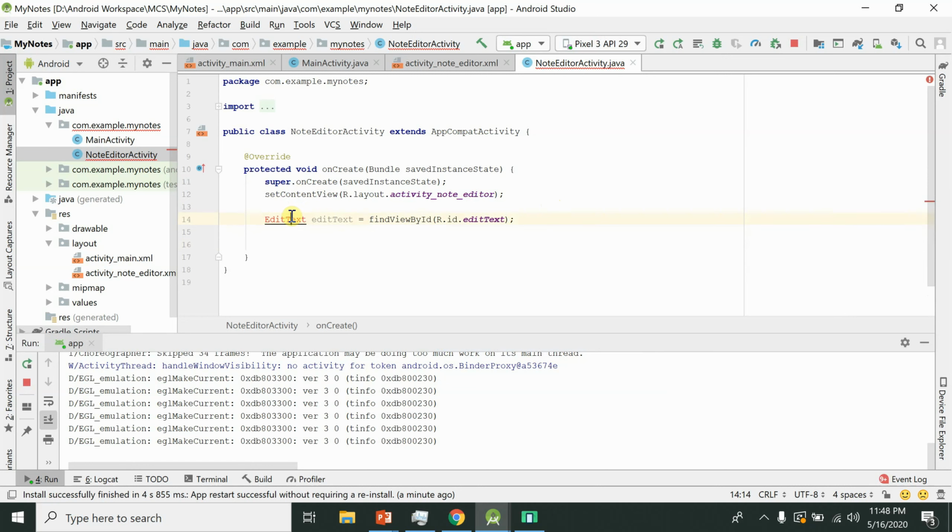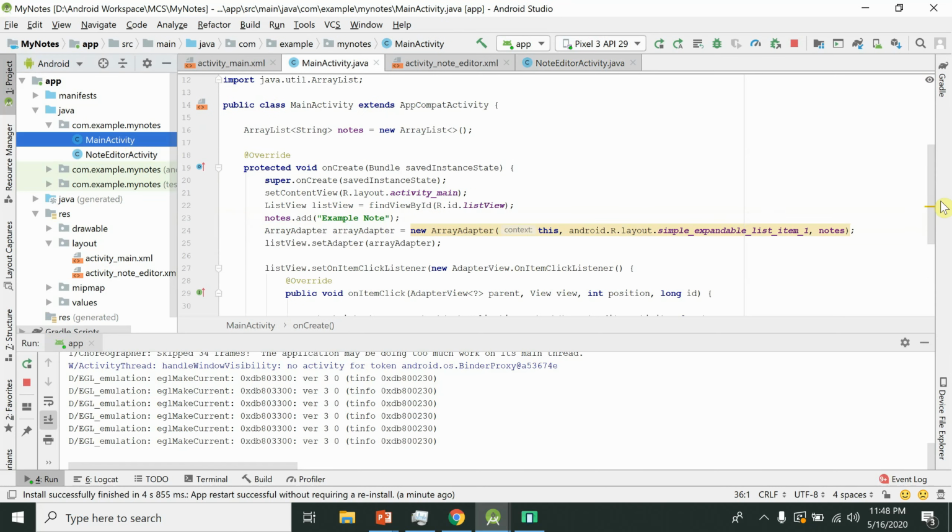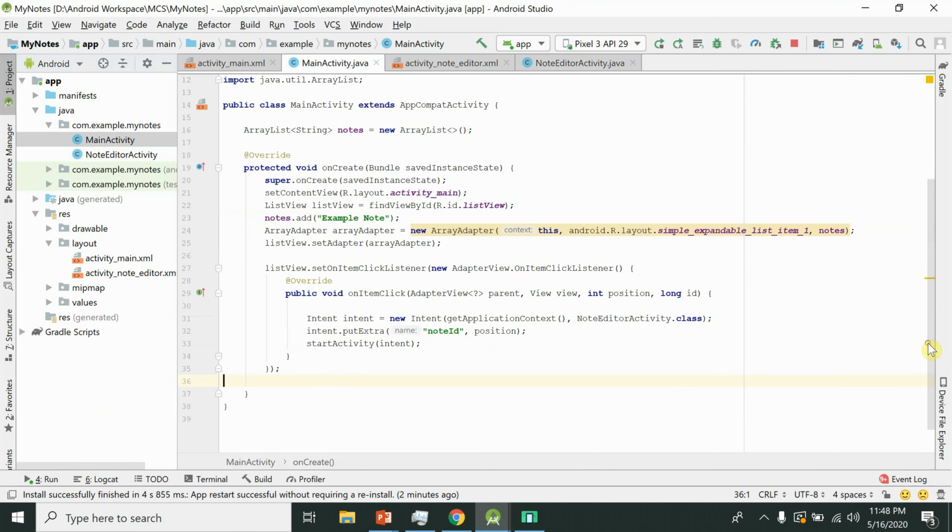It is telling us an error, and that is because the EditText class hasn't been imported. Enter. It has imported it. Now the information which we are passing from the main activity, let me maximize the screen. The information which we are passing from this line, putExtra noteID, we are not catching that information. We are not catching the example note here. Somehow we have to catch it, and then we have to show it on our note editor activity.